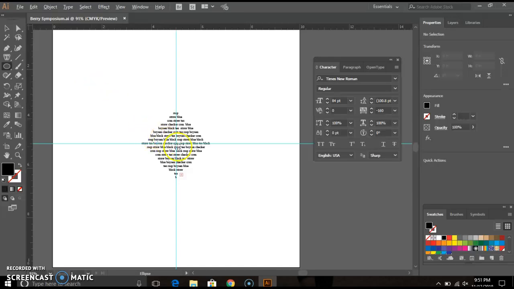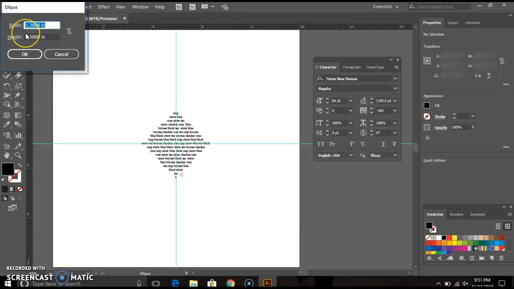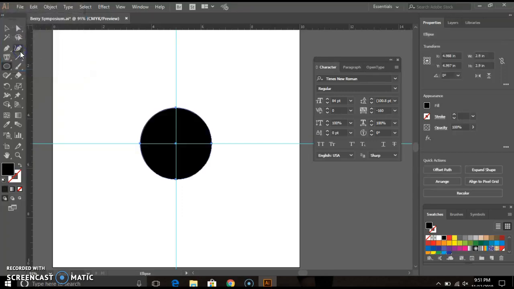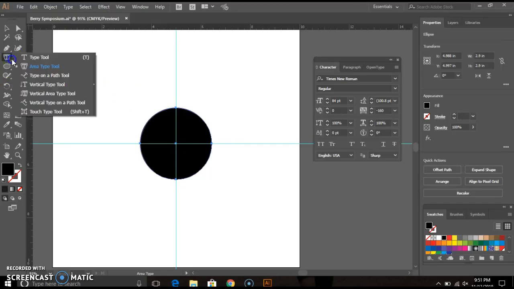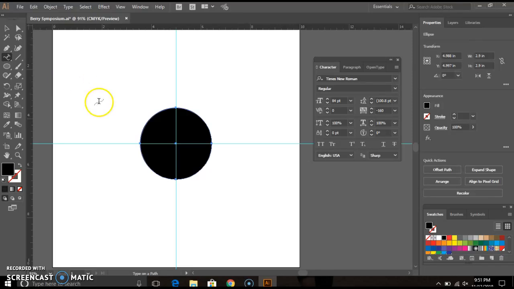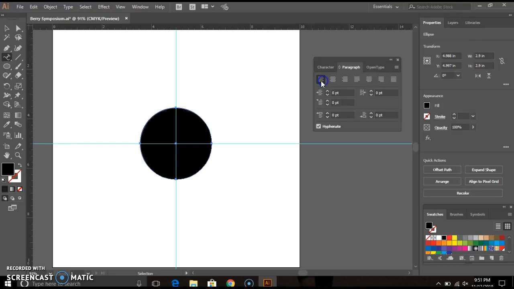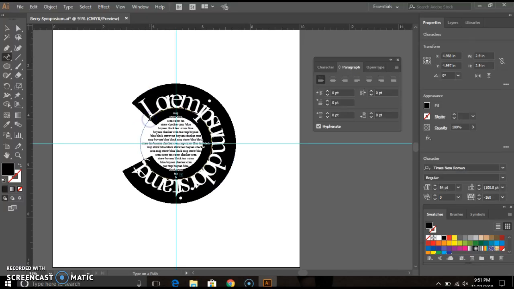Okay, next we need to make sure the ellipse tool is selected. And then if you press Alt and click right in the middle, it's going to ask us what we want here. We want 2.9 as both the width and the height. And then click OK. And then we want the Type on a Path tool selected. And we want Align Left selected. Then we're going to click the edge of the circle at approximately 10 o'clock.